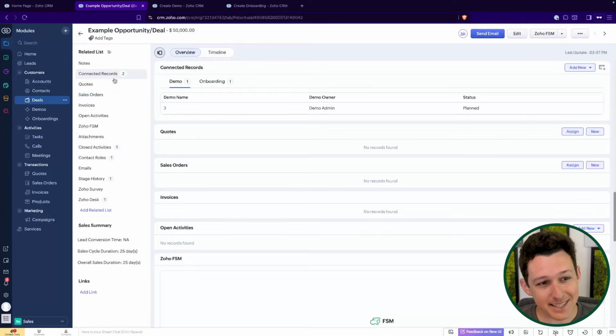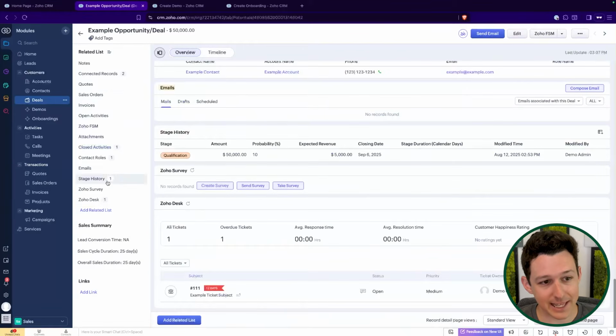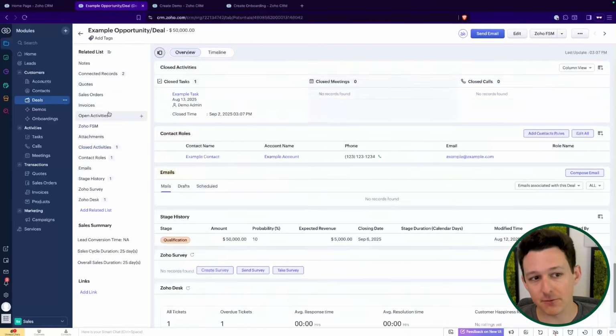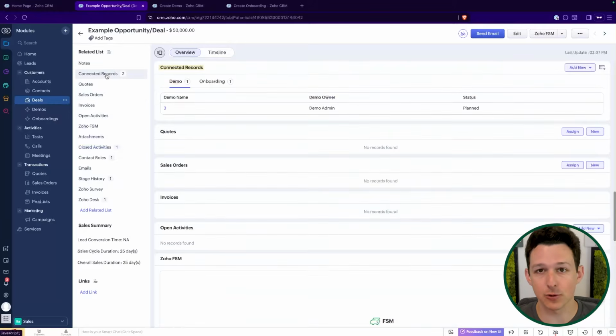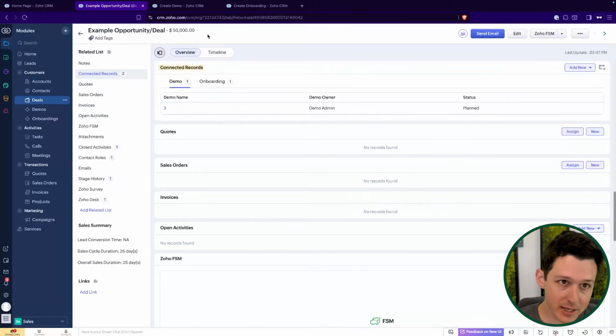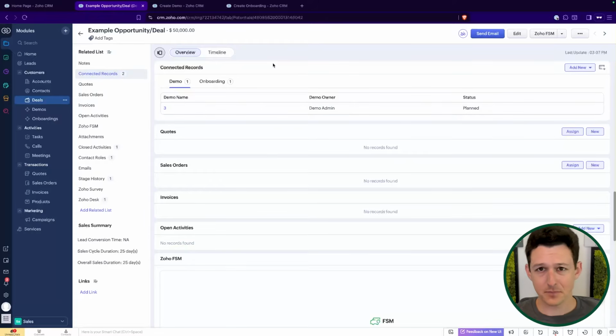One of the reasons you might end up using connected records is to get out of having so many related lists over here on the left of all these different modules that get created and related to a deal. You might find yourself preferring instead to use connected records because it brings everything up into this one consolidated space. So I'm going to delete these real quick and then we'll jump right on in.